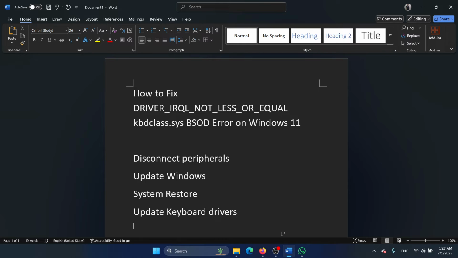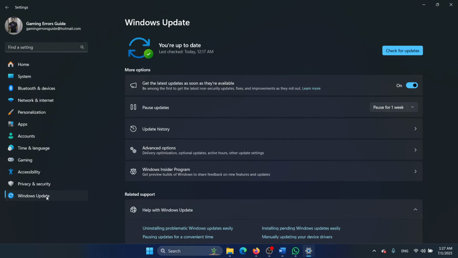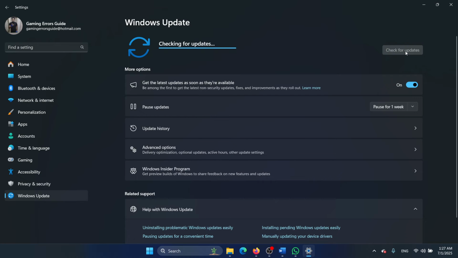So the first solution will be to disconnect the peripherals, especially external keyboards, and check if it helps. If not, the next solution is to update Windows. Right click on the start button and select settings from the menu. Go to the Windows Update tab on the list on the left hand side and click on check for updates in the right pane.